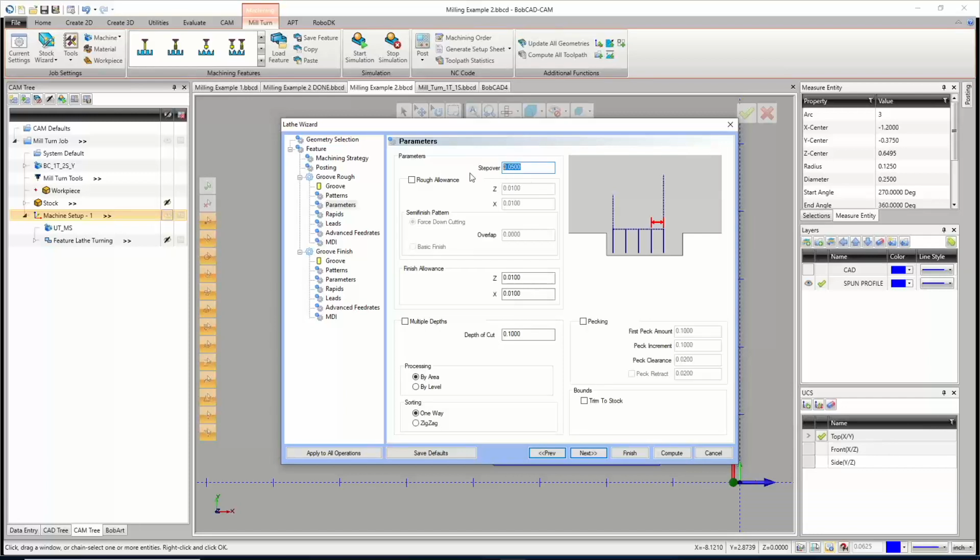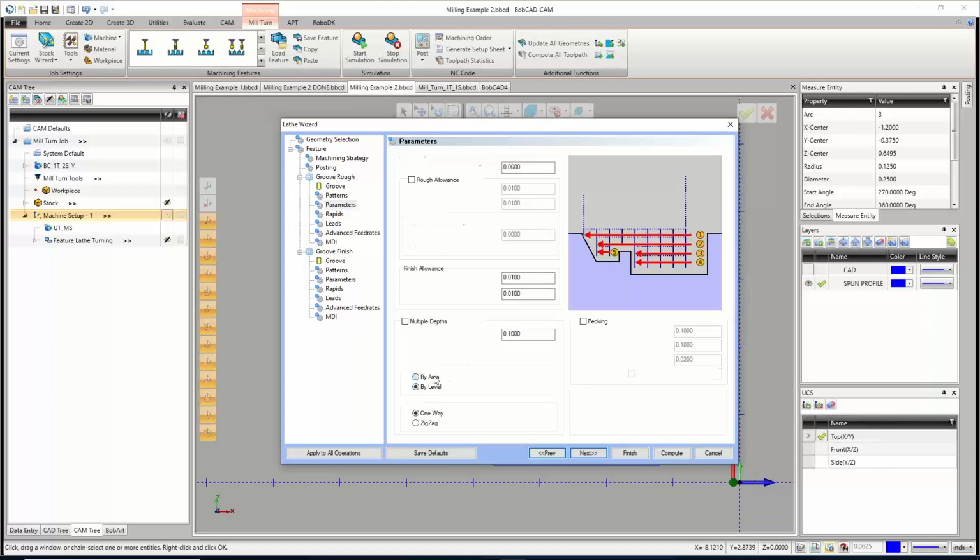Right here we have our step over. I'm using an 1/8 inch wide cutter, an 1/8 inch wide grooving tool. So I'm just going to set this to 60 thou. Finish allowance is how much I'm leaving for the finish groove to clean up. And if it was a real deep groove, you could do it in multiple depths as well as peck that thing out. Other than that, we're just going to process by area, meaning we're going to finish an area before moving on to any other ones. You also have the choice of going by level, so you're bringing all the areas of the part down at the same level. I only have 1 groove, so that doesn't really matter. And then, again, you got that trim to stock.